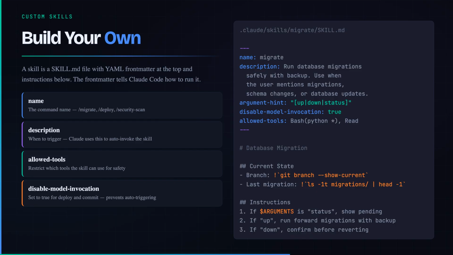Argument hint suggests what arguments the command accepts, like up-down status. Disable model invocation: true is critical for commands with side effects like deploy and commit. It prevents Claude from auto-triggering them. Allowed tools restricts which tools the skill can use, adding safety by limiting what the skill can do. Below the Frontmatter, you write the actual instructions for Claude to follow.